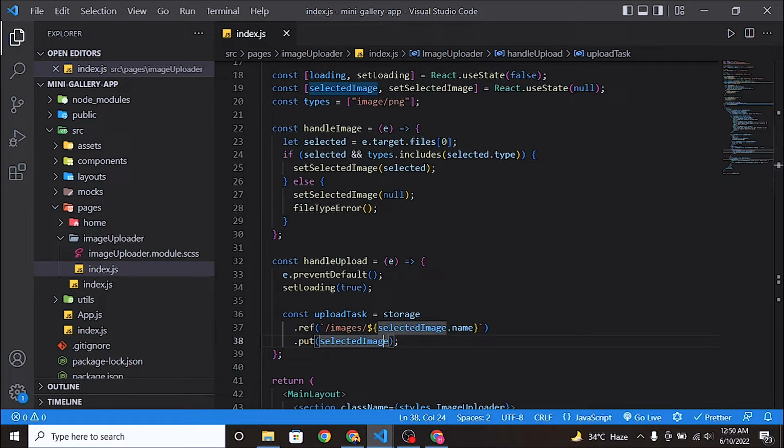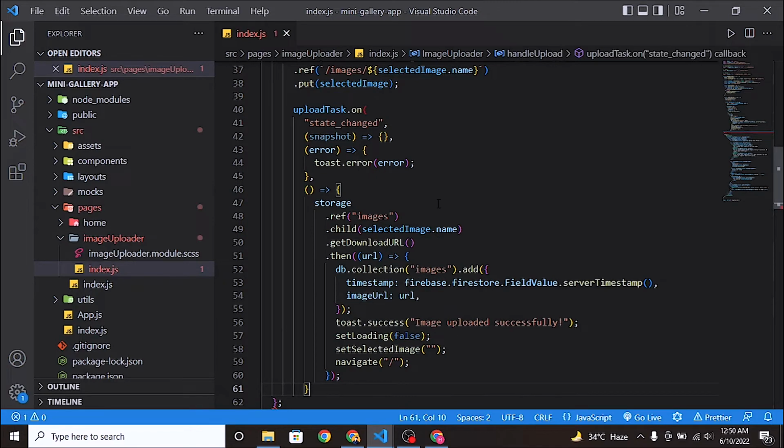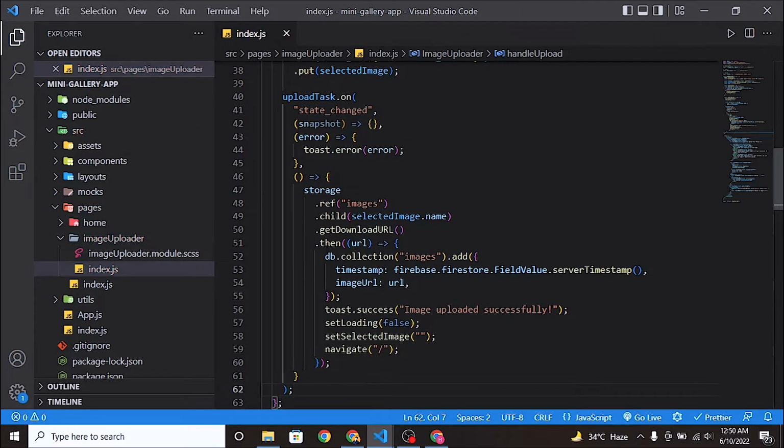Now let's try to upload. Now perfectly I uploaded this image. Let's try to copy its URL and upload the URL in Firebase storage. Here is its command. Here is its code. Now I want to add here.